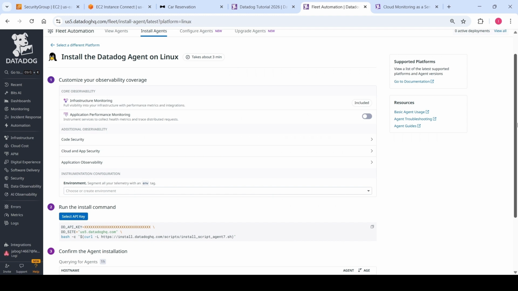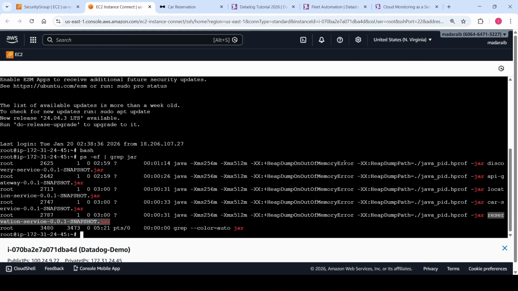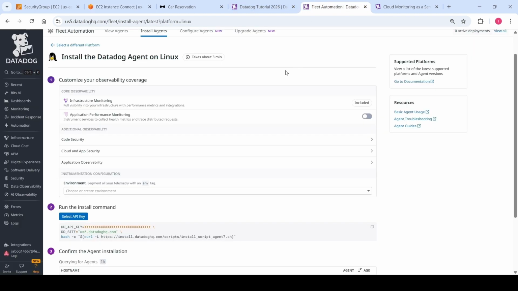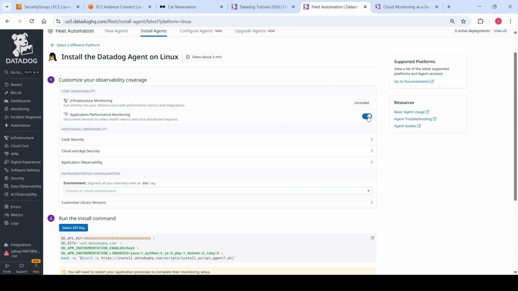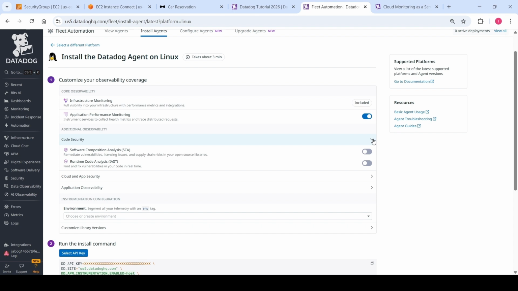As I said, all my services are currently running inside the one VM, one EC2 machine. So when I'm trying to configure my agent, I can not only include infrastructure monitoring, but by a single click I can enable application performance monitoring as well. So let me do that. Let me enable application monitoring as well. And this is kind of a one-step agent.